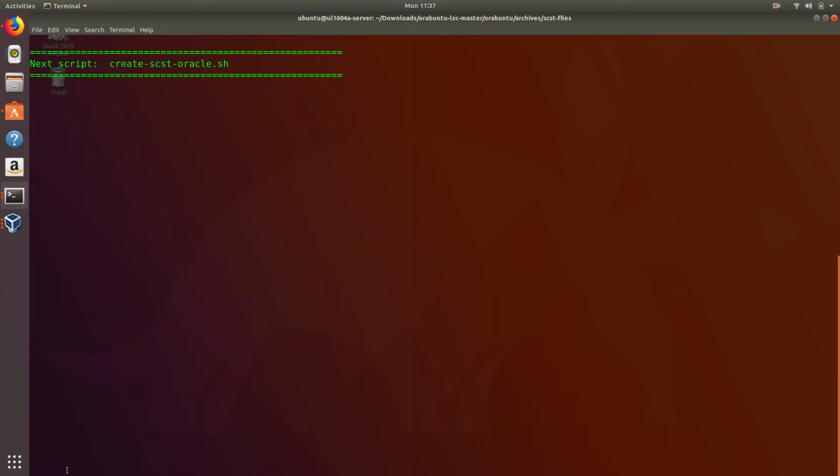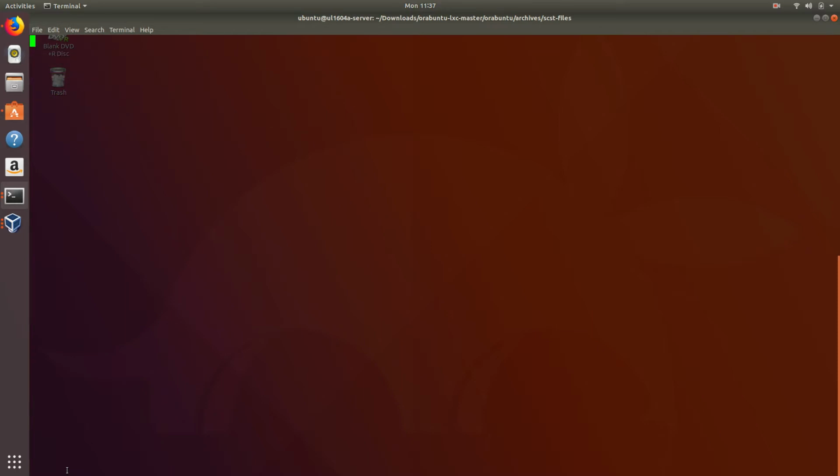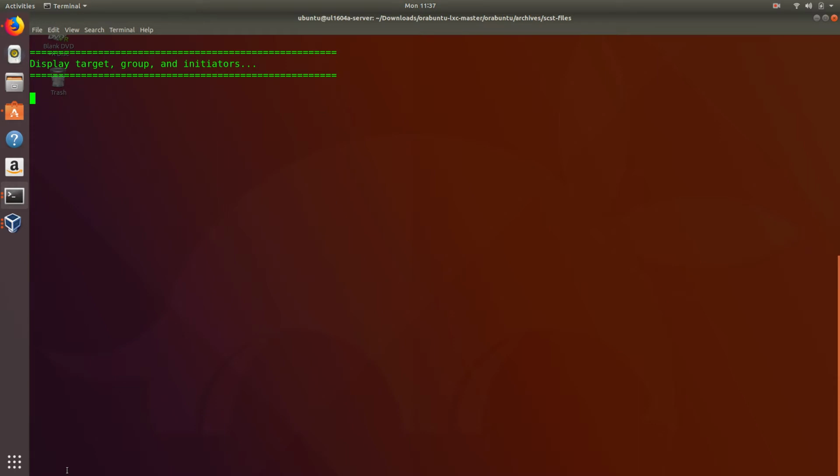So now it's going to actually build a SAN. It's going to build a target. It's going to build a target group. It's going to read the initiator. It's going to create the file-backed LUNs. It's going to create devices from those LUNs. It's going to add the LUNs to the initiator, to the target, etc.